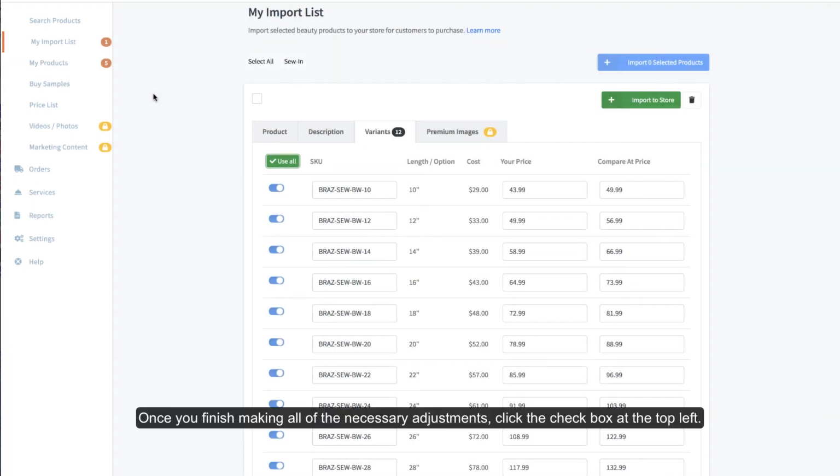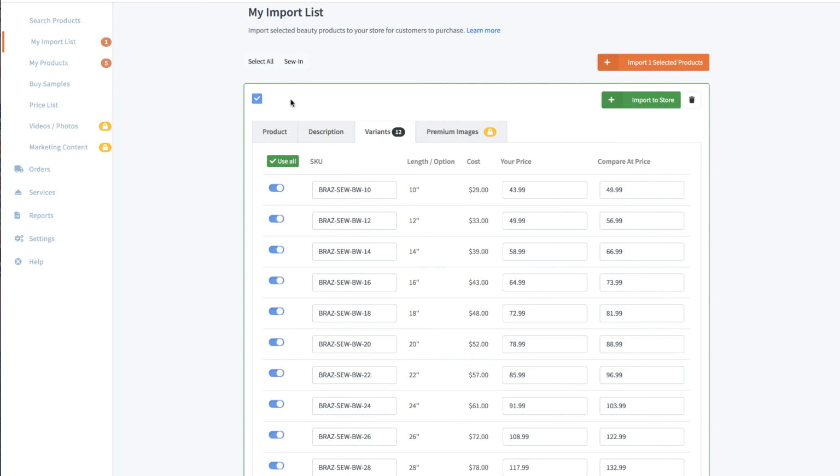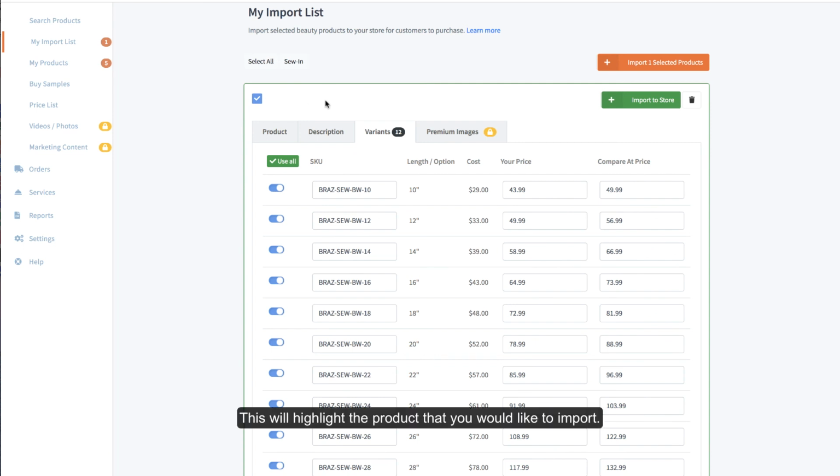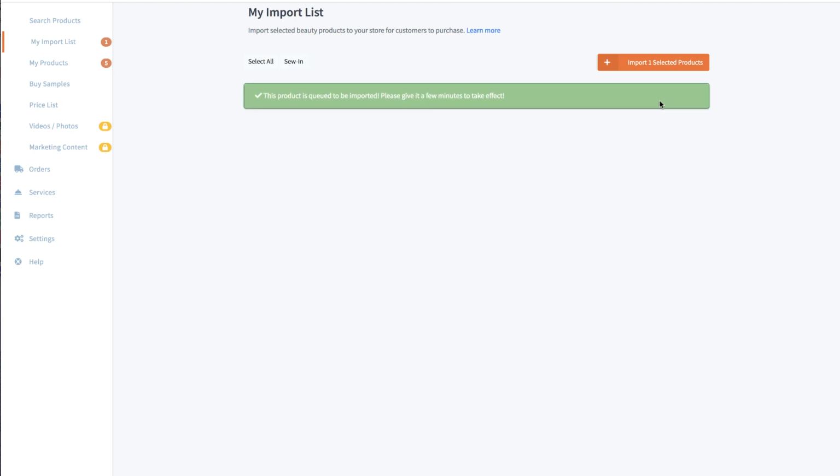Once you finish making all of the necessary adjustments, click the checkbox at the top left. This will highlight the product that you would like to import. Next, please click Import to Store to activate the process. Please give the process a few minutes to complete.